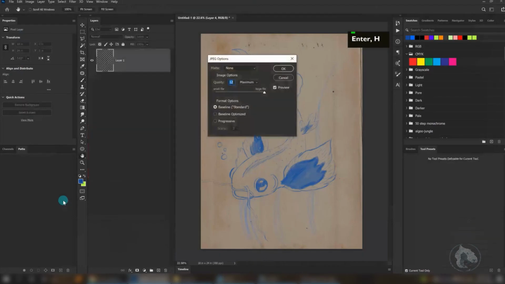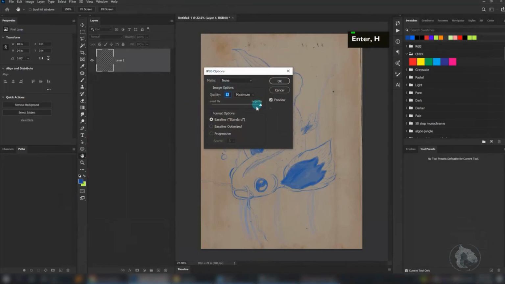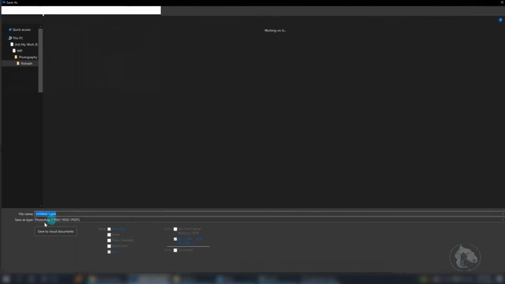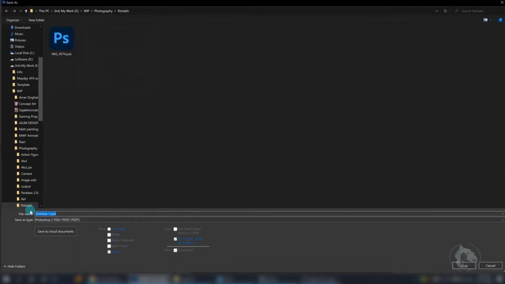Hit enter, and this menu will pop up, and this is the quality, or it's more like a compression for the image. Make sure it's on the large file. Keep it in that. It's kind of 13 megabytes, which is good enough. Hit OK, and you are good to go. That's it. Once you've done that, go again, file, save as, and save as a PSD this time. So make sure it's a PSD.